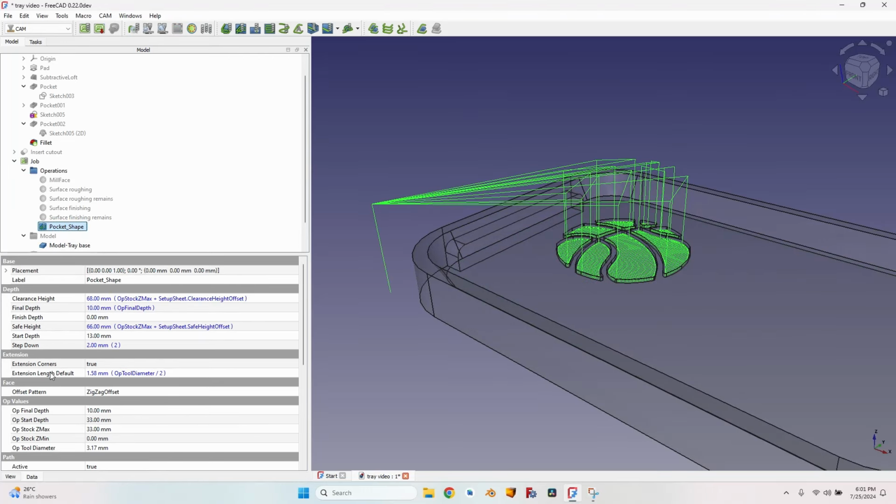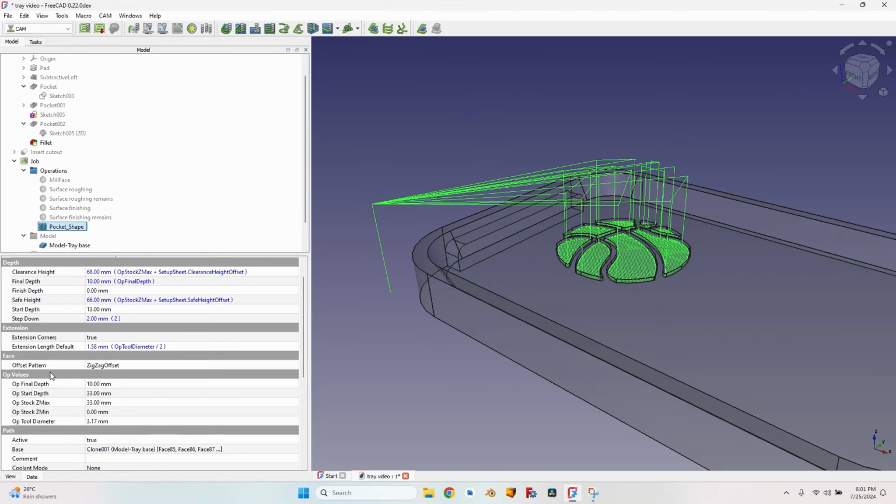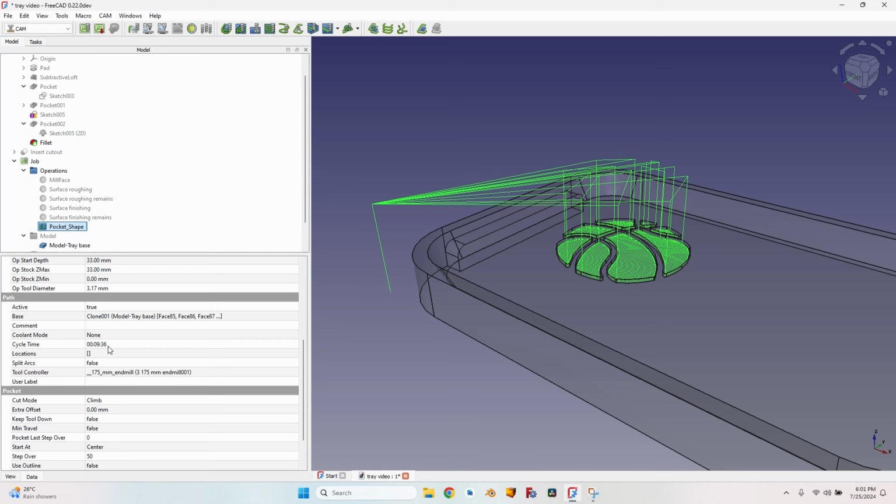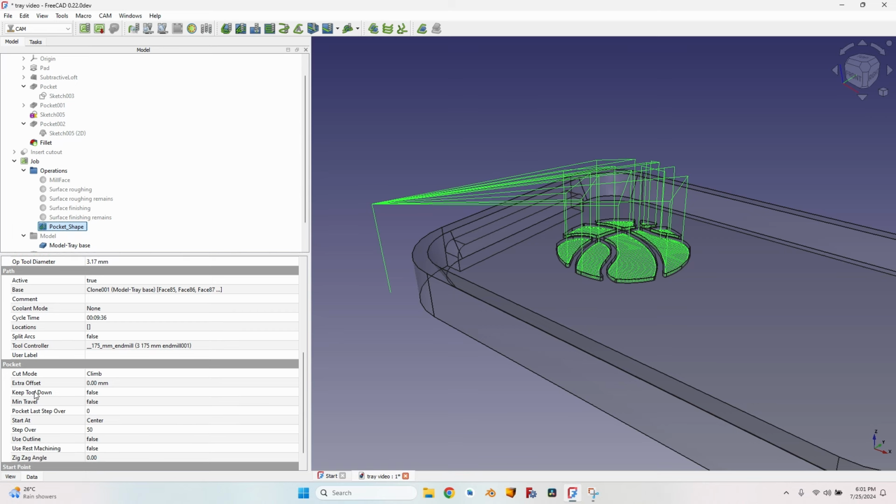Now select it and let's do a little trick to speed things up. You can see here the cycle time is 9 minutes 36 seconds, and just below is keep tool down and min travel. Let's enable, let's set them to true.